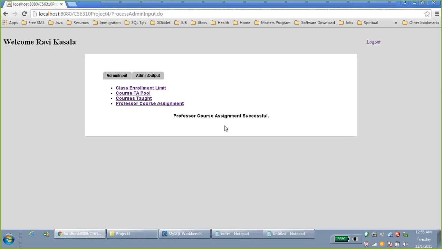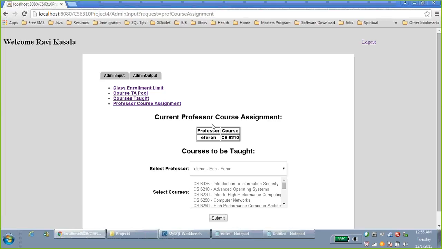So we have actually persisted this data into our database. I click this again. Here it says Eric Ferron is assigned to CS6310. And this is a hint that if he wants, he can update. For example, instead of CS6310, I can say Eric can probably teach computer networks and high performance computer architecture. At this point, he's actually overriding the previous assignment.